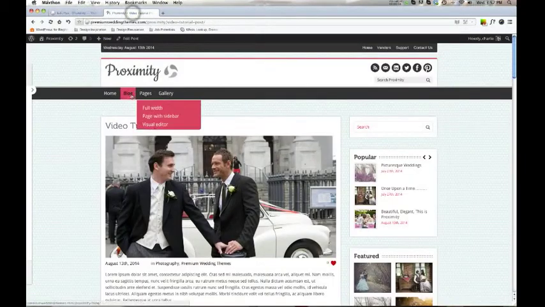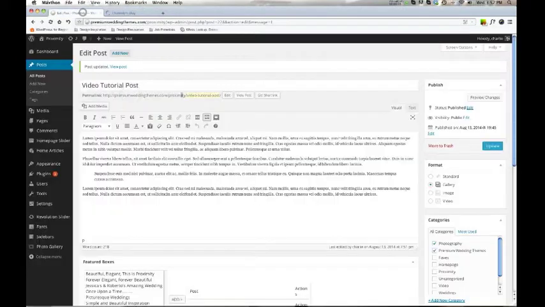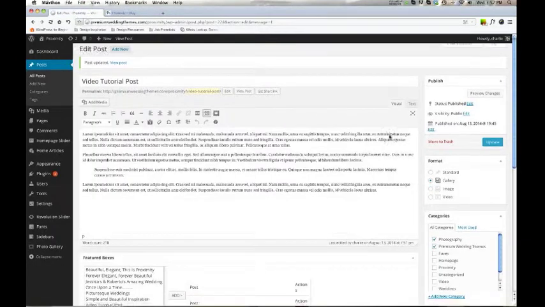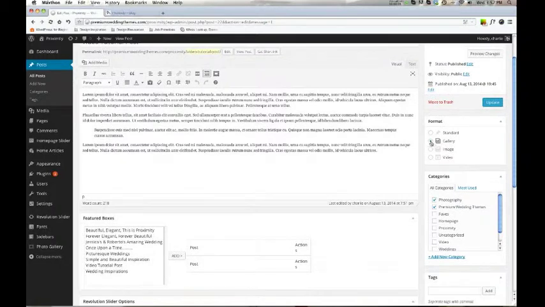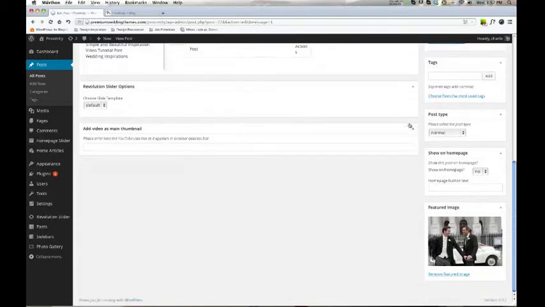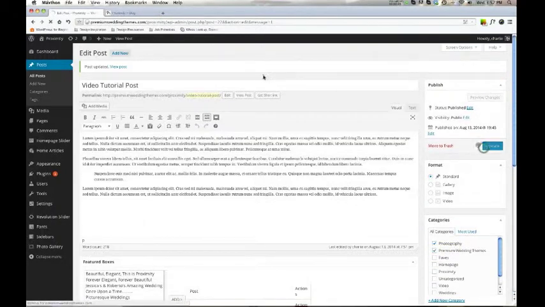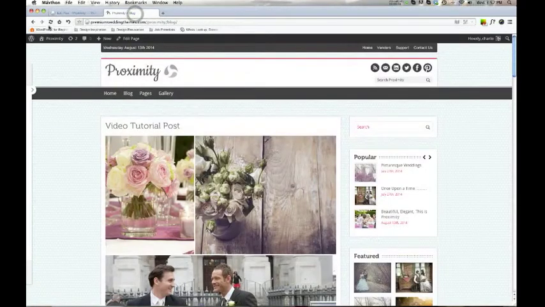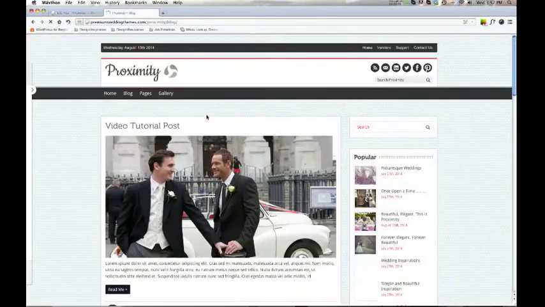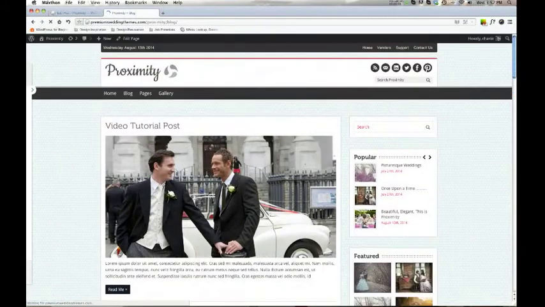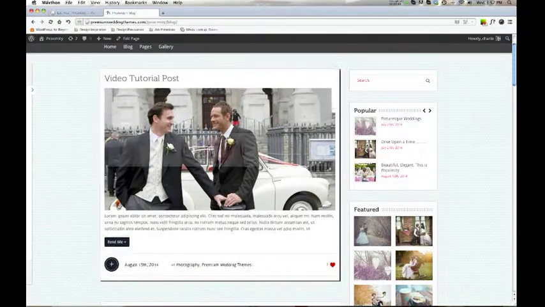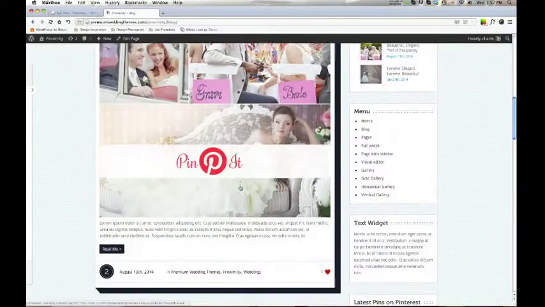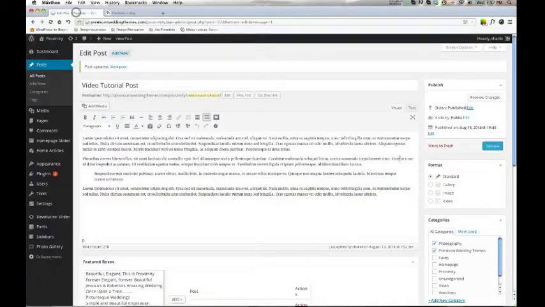The next post that we can do is just a standard, typical one. And I'm not going to go over that too much. Basically, the only difference is, instead of gallery, you would choose standard. And then what's going to happen is the picture that you uploaded in featured is the picture that shows up instead. So let me update. Now we got a standard tutorial, a standard picture, not the gallery type. All right, so that's pretty easy.